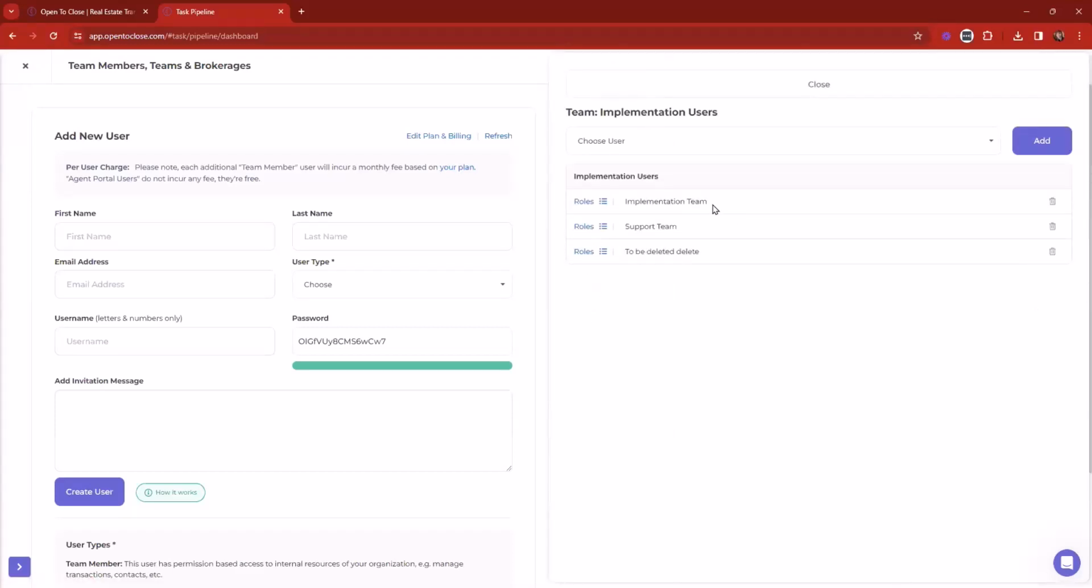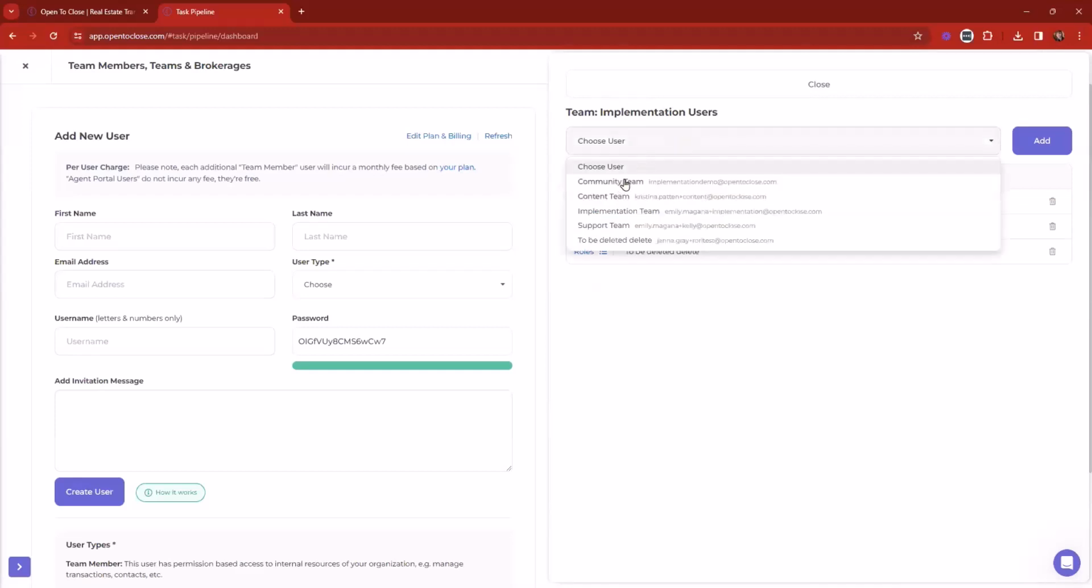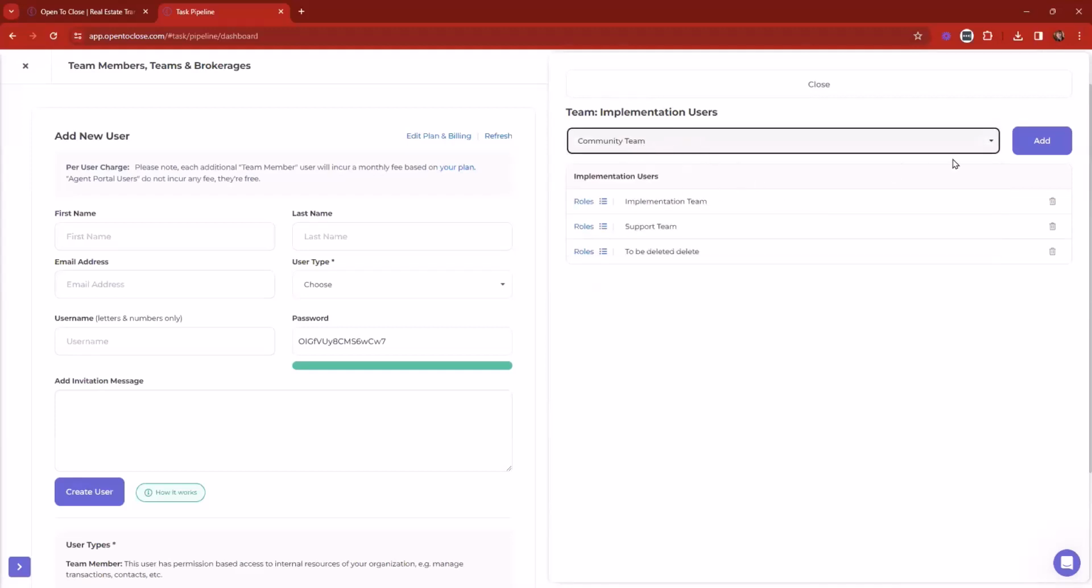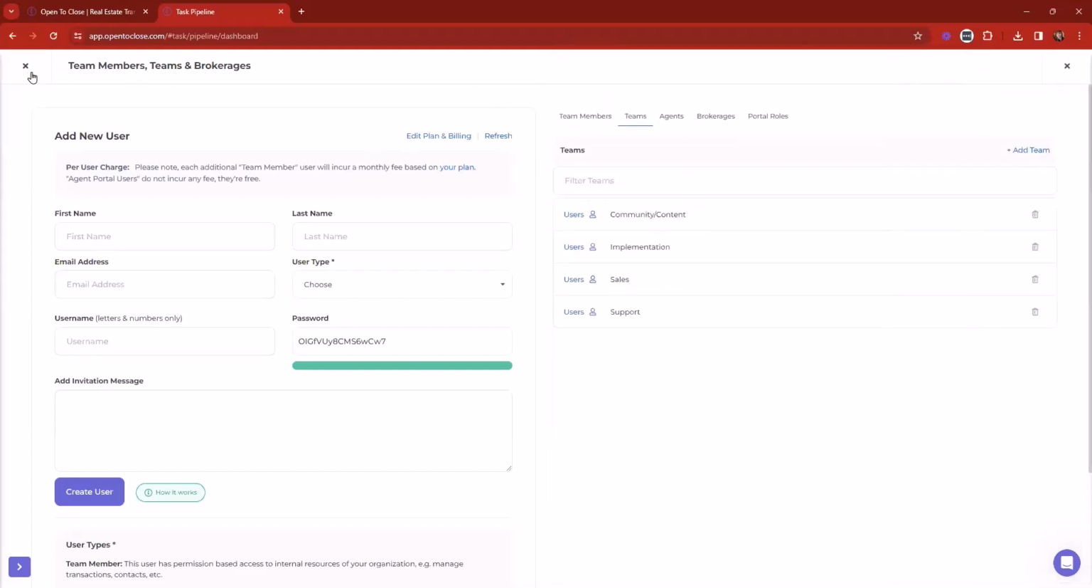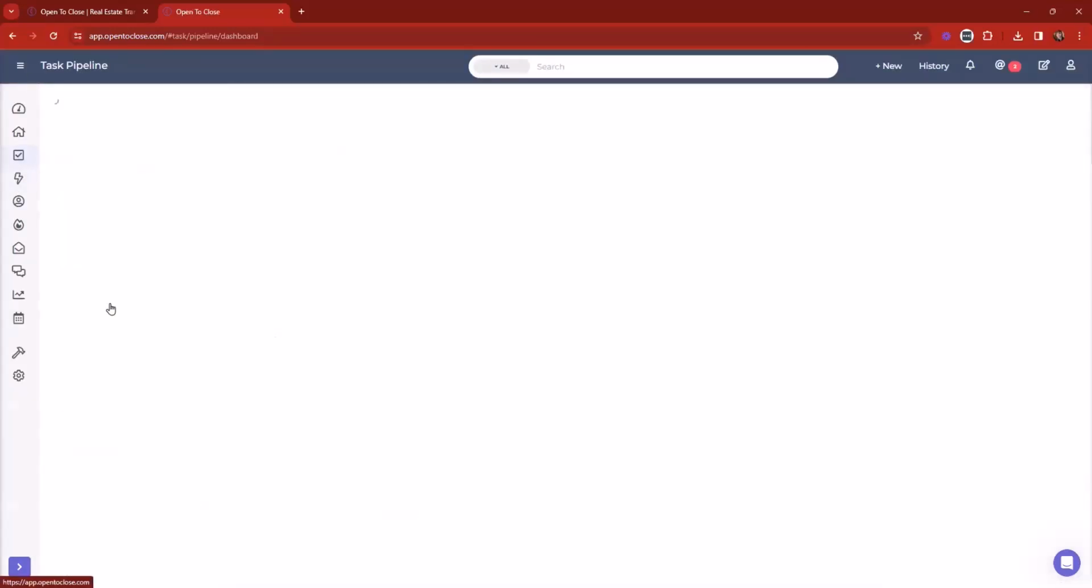I'm not though right now, right? Community's not added on here. When I add community to this team, we'll go ahead and say add. Here they are, they're added on there now. And I head back to my task pipeline.